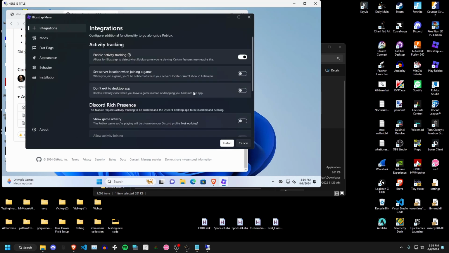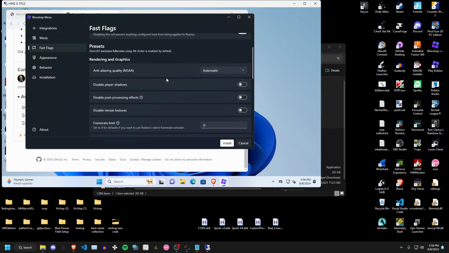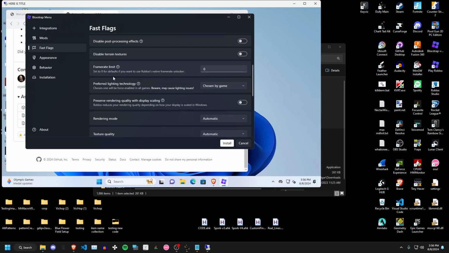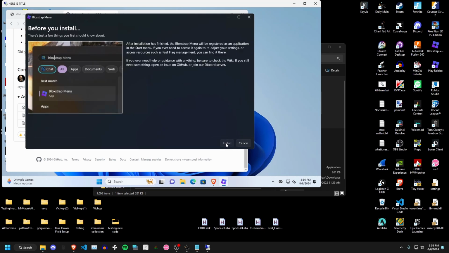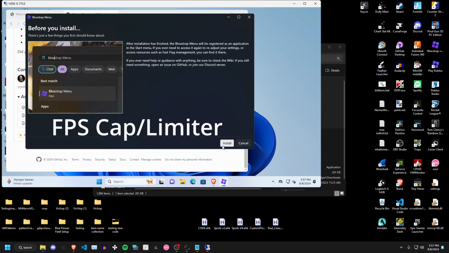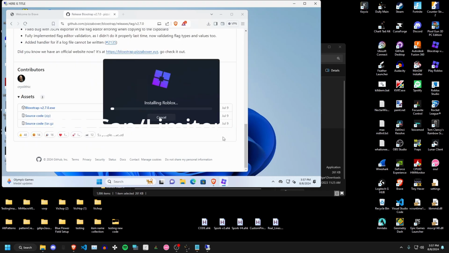Basically, just don't change anything in here, except go to fast flags, scroll down into frame rate limit. If you're running this on a main account, put it to 30. If it's an alt account, set this to 25. And then click install. Don't change anything else, just change the FPS and then click install. That's basically it. You've installed Blockstrap, you set a frame limit to whatever you want. And then it's gonna open Roblox.